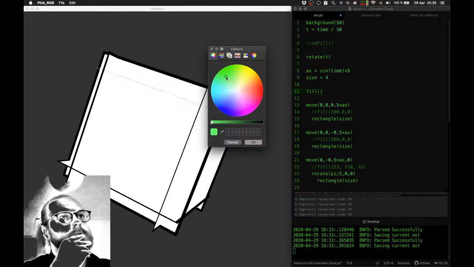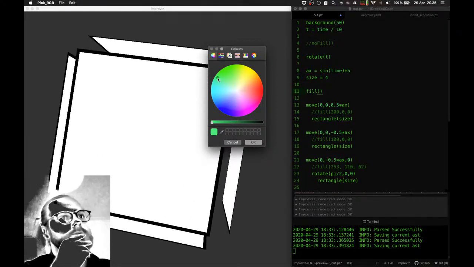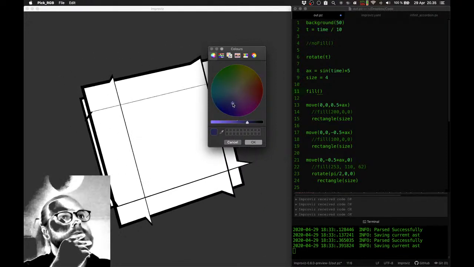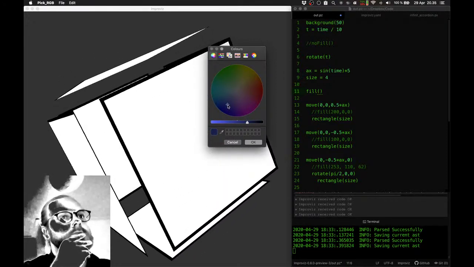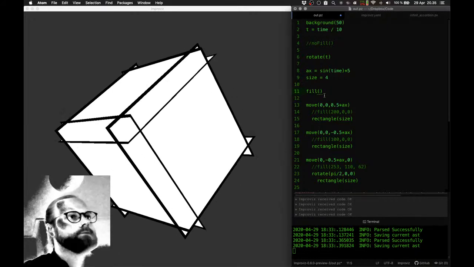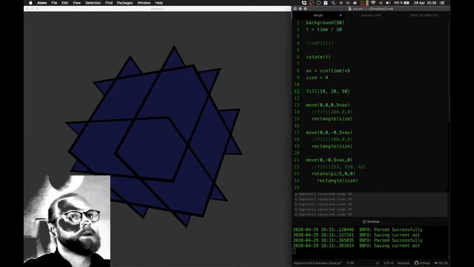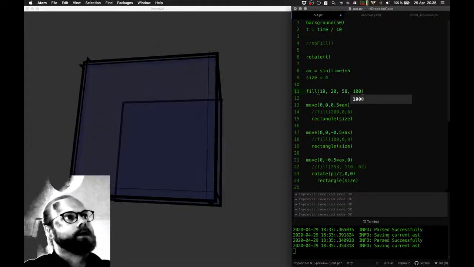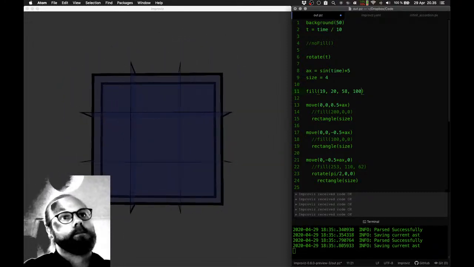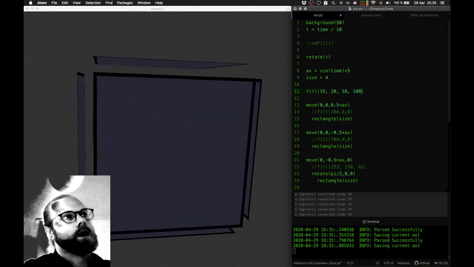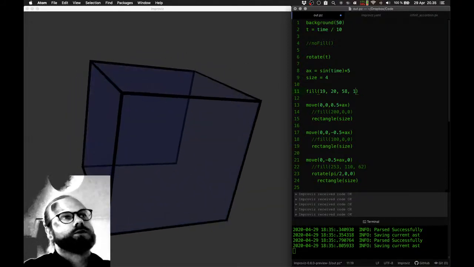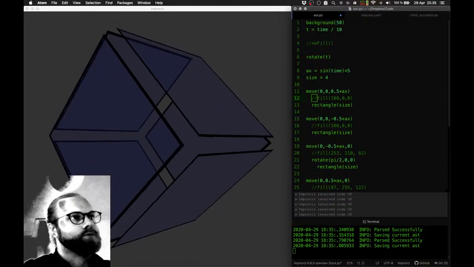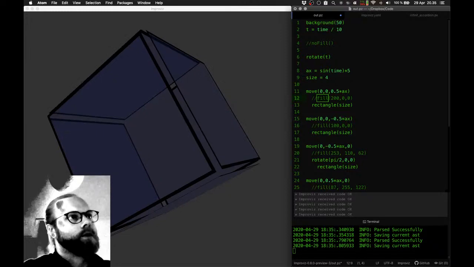Good. So let's do an aubergine thingy. Eggplant. And you can also make it transparent by giving in the fourth argument. Yeah, not really that cool. Let's take that away again, and then just do that with all the other colors.